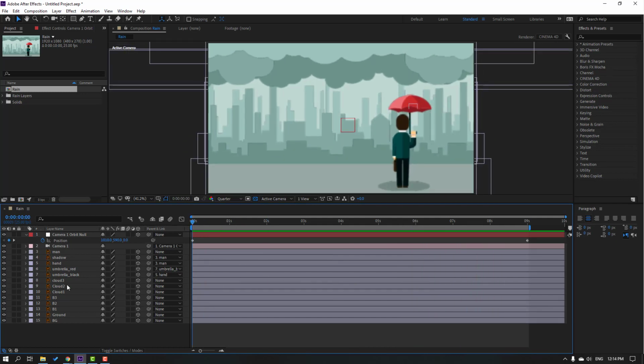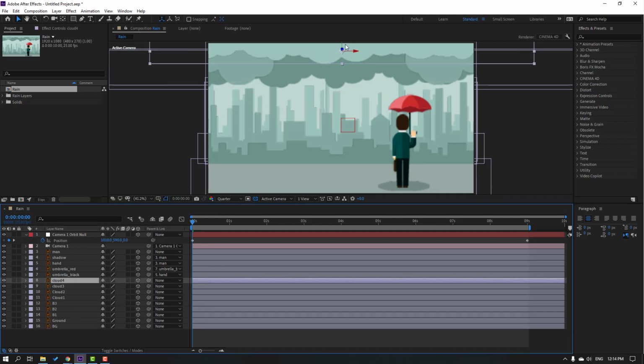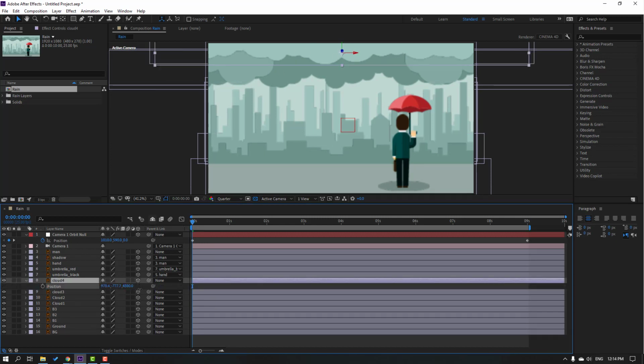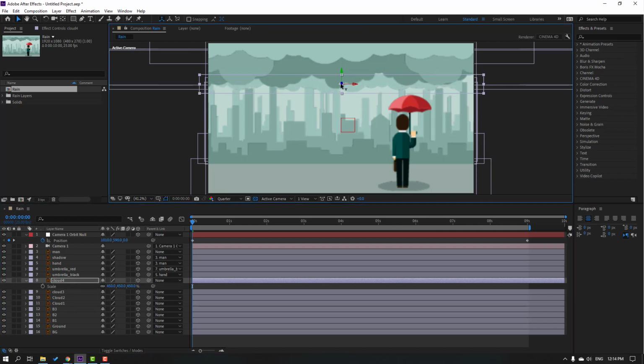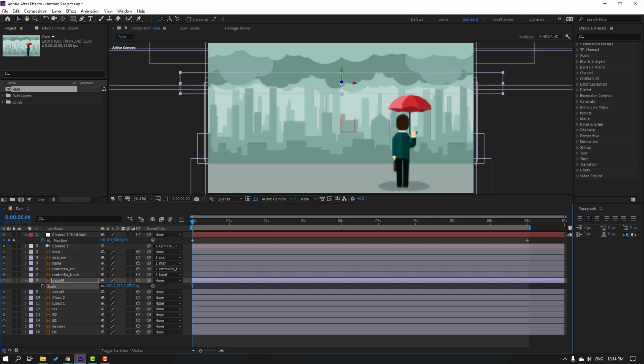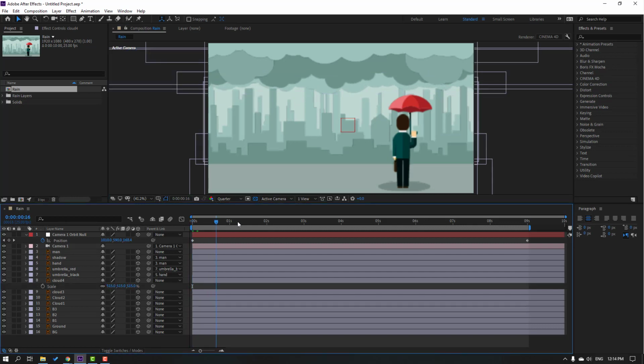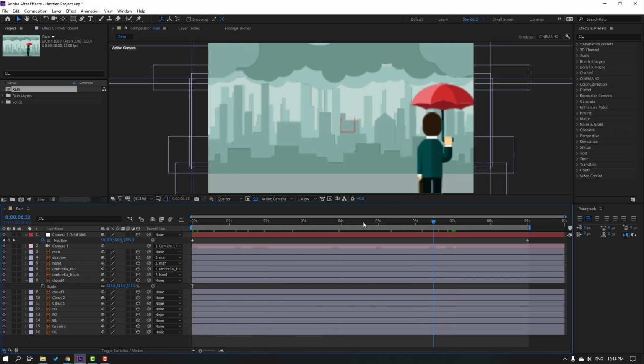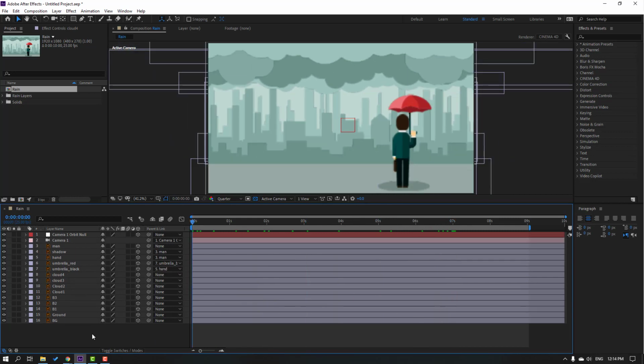So let's select this cloth 3, Ctrl D to duplicate, and press P. Move to back and press S, change scale. Move down. Let's change scale again. Okay, nice. So let's create the rain animation.